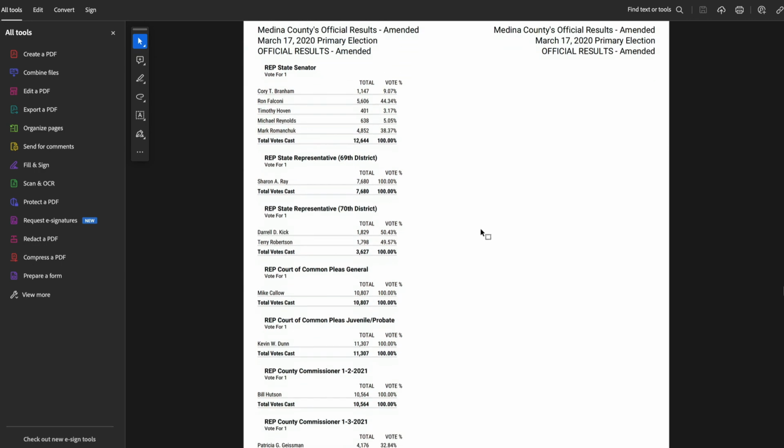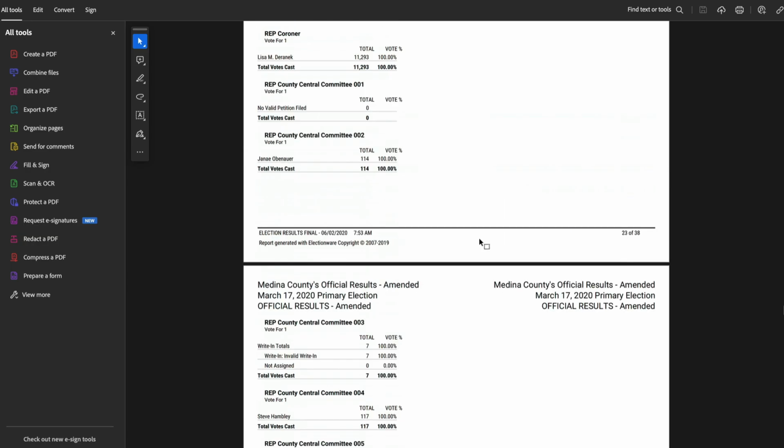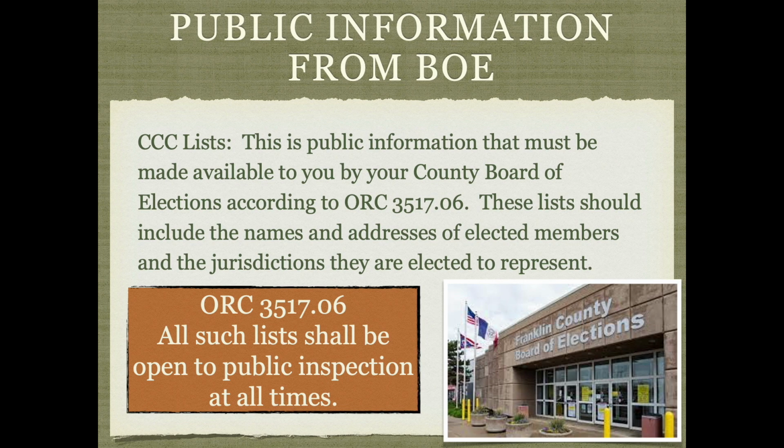This is public information that must be made available to you by your County Board of Elections according to Ohio Revised Code section 3517.06. These lists should include the names and addresses of elected members and the jurisdictions they are elected to represent. Print out the text of this section of the law and take it with you to the Board of Elections. If you encounter any resistance, quote to them from the code. All such lists shall be open to public inspection at all times.